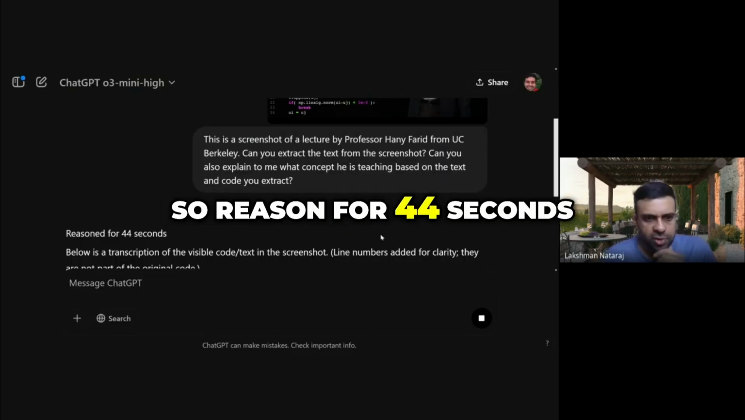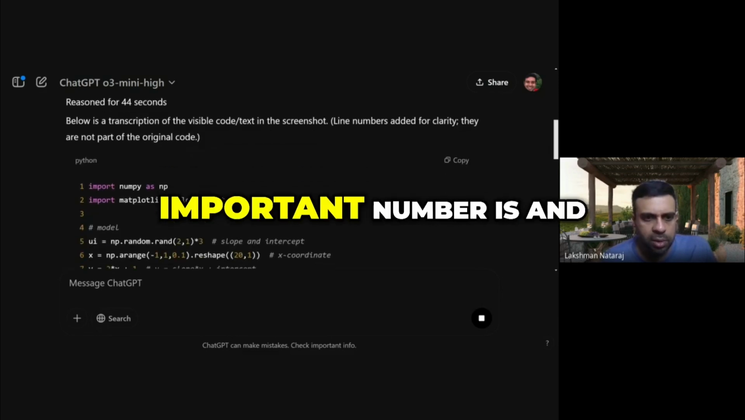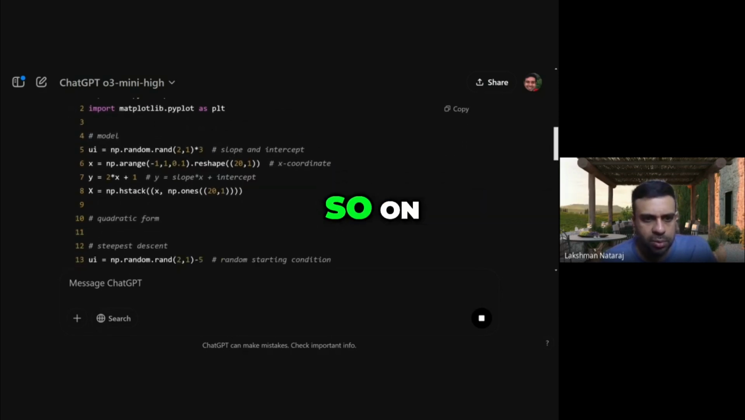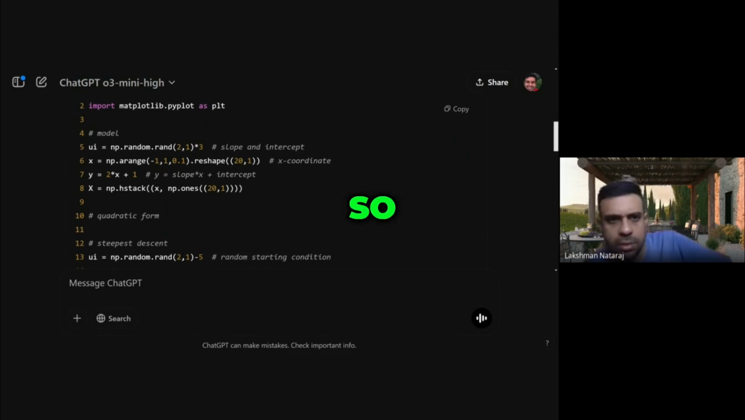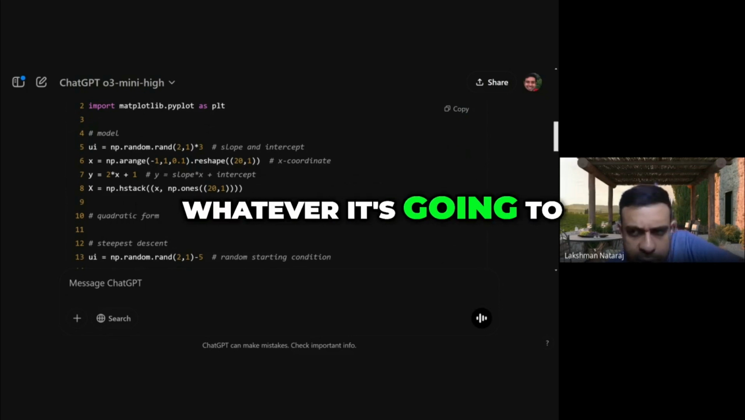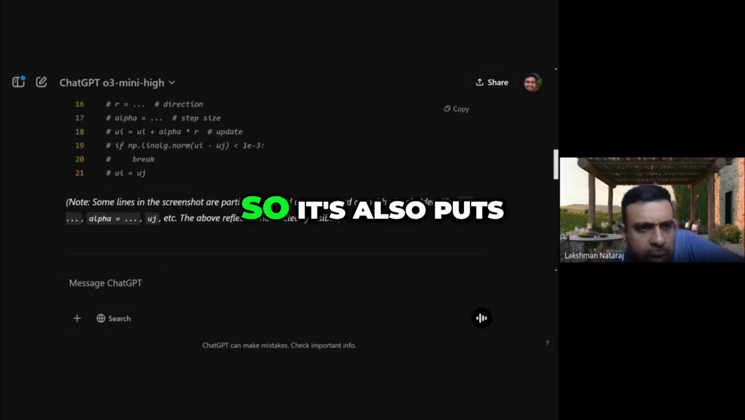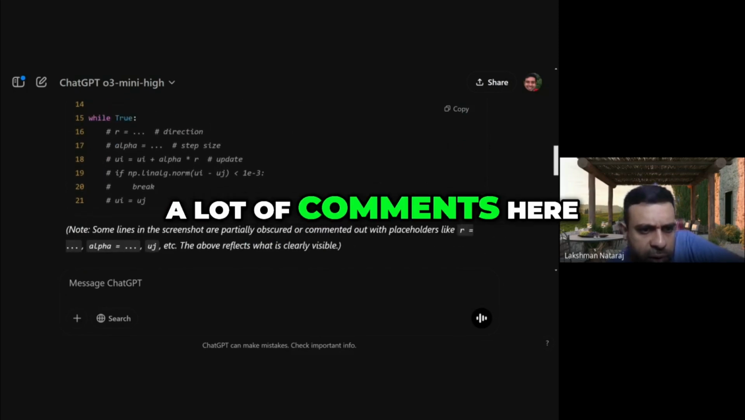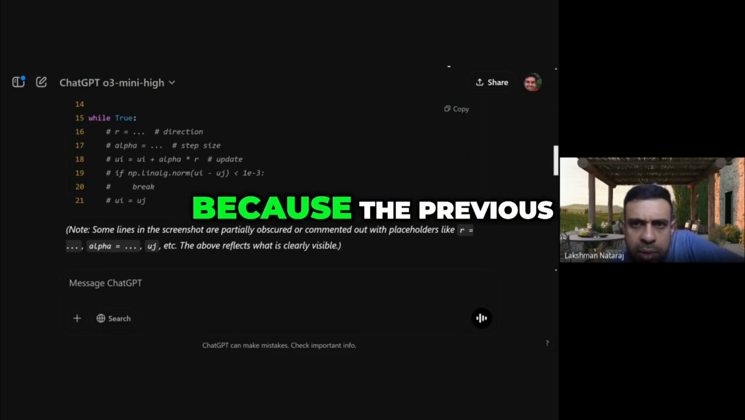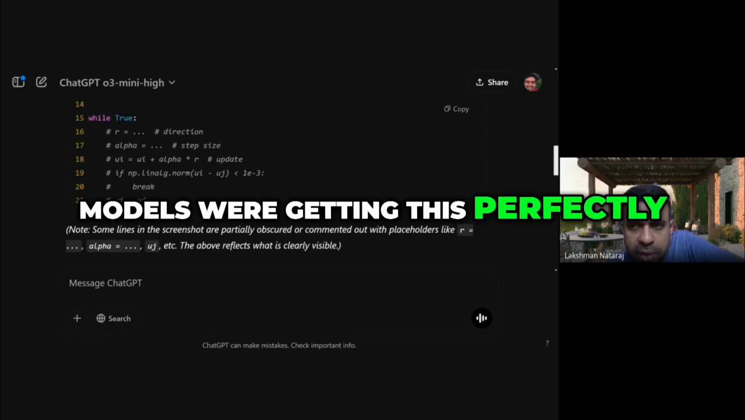So it reasoned for 44 seconds. Let's see what it does. Import numpy as np and so on. So this is unfortunate. It missed the quadratic form. Once it misses this, whatever it produces is not going to be completely right. It also puts a lot of comments here. That's very strange, because some of the other models were getting this perfectly.